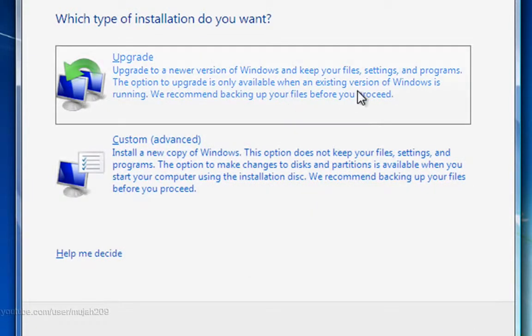Over here, I recommend going with custom installation, which means a clean installation. You will erase your whole hard drive and lose all your files when you go with this one. The upgrade option only works if you're installing Windows while Windows is already turned on and running on your PC. But if you want a clean installation, just go with custom.